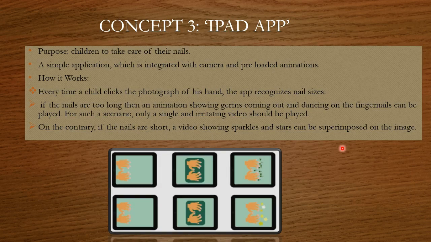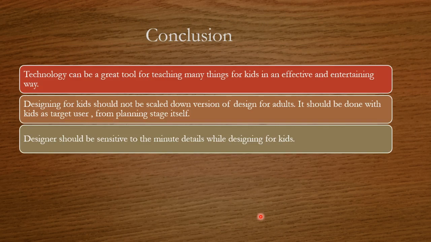The third one is an iPad app where kids are helped to take care of their nails. Every time a child clicks a photograph, the app recognizes the nail sizes. If the nails are too long, they can see bugs dancing around their nails. On the contrary, if the nails are short and trimmed, they can see sparkles and stars superimposed on the nails. So these really encourage the kid to follow good habits, and at the same time it's entertaining them too, right?